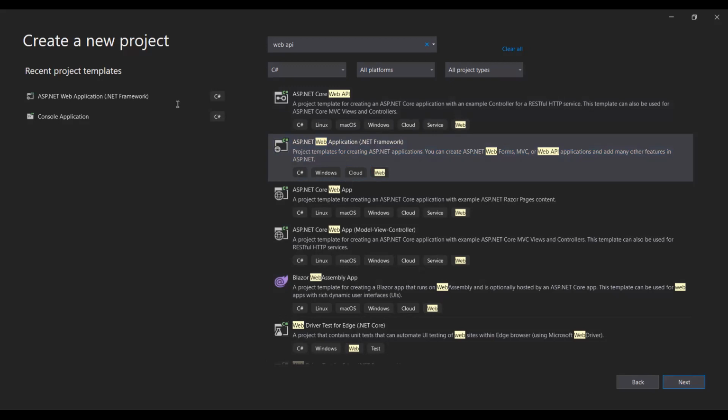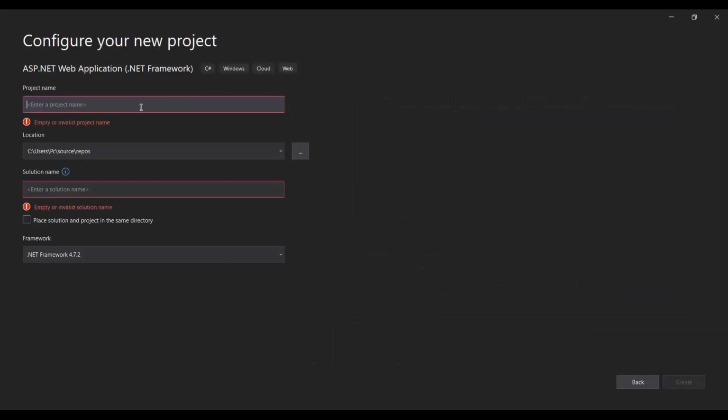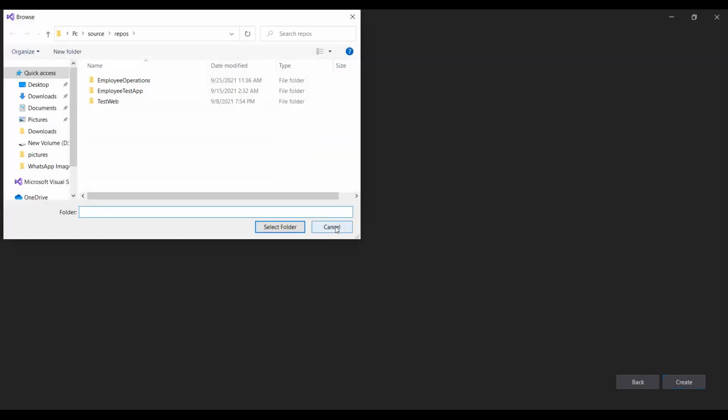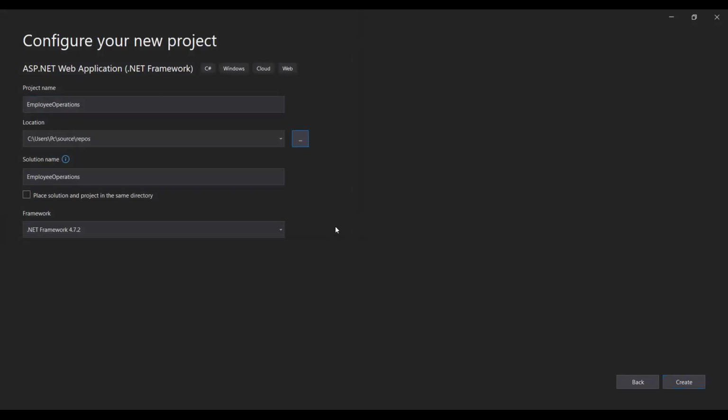Here you can provide the name of your web API. I would just say employee operations, that is nothing but CRUD operations. Then click on create, and the framework which I'm going to select here is 4.7.2. Also you could change the path where exactly you want to store this project. In this case, I'm storing it at the default location, which is users, PC, source, and repos. You can always select whatever path you want.